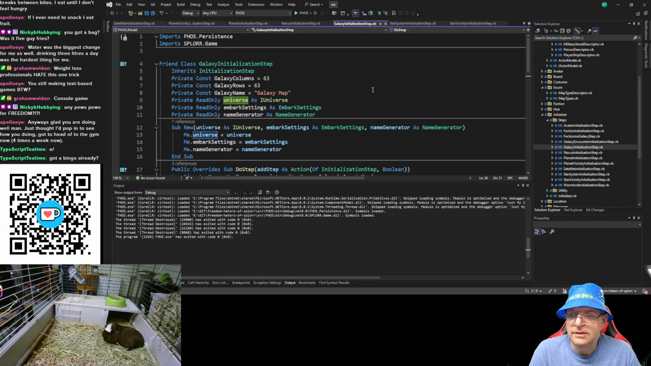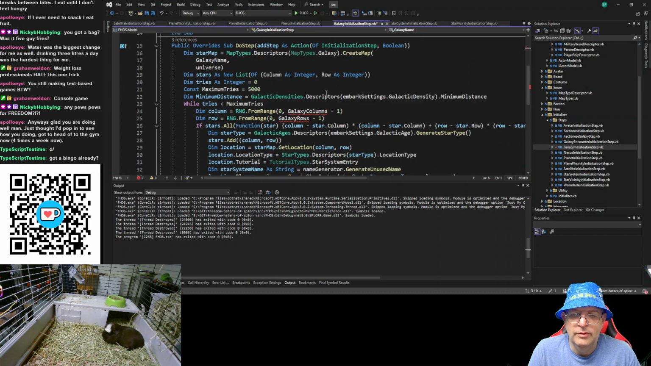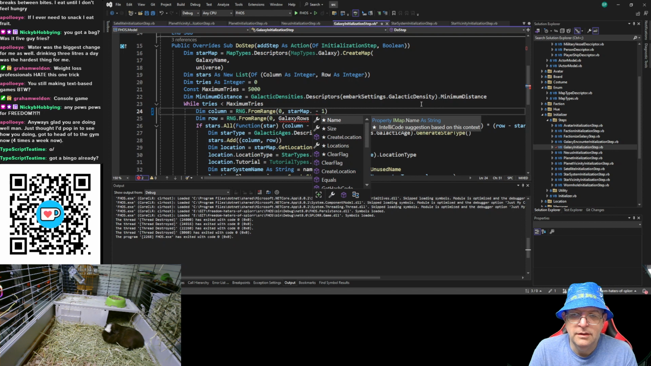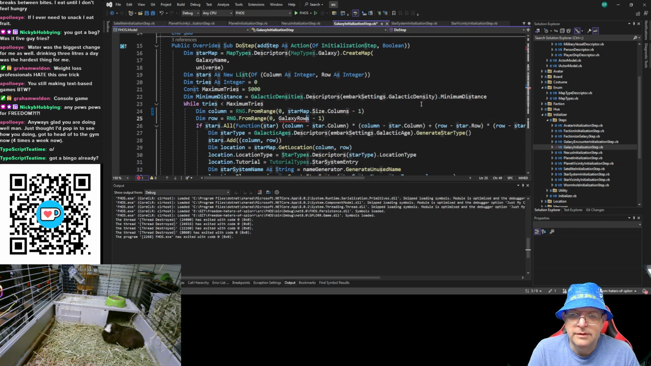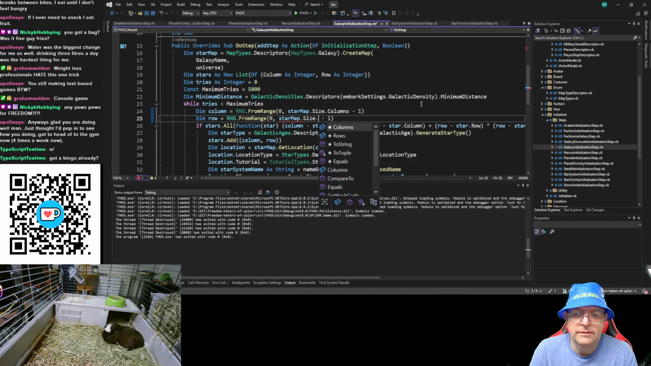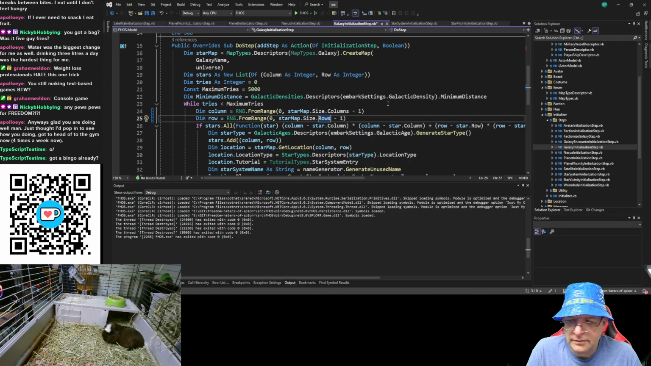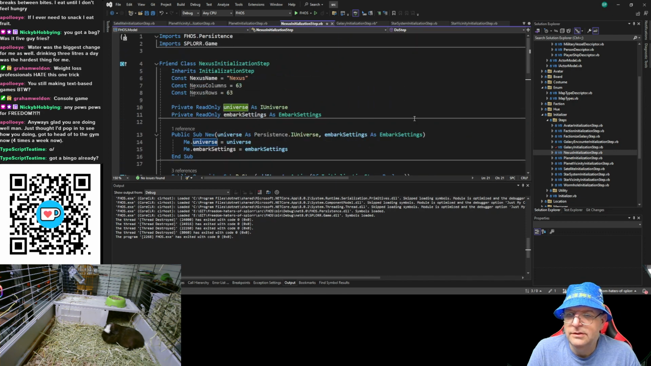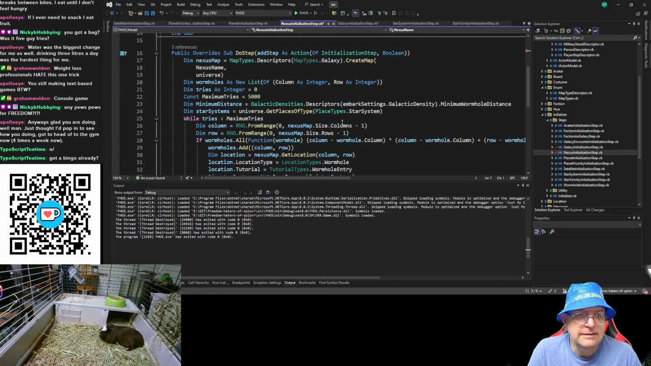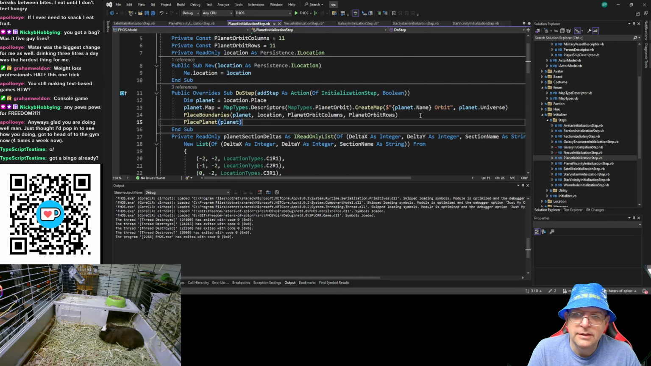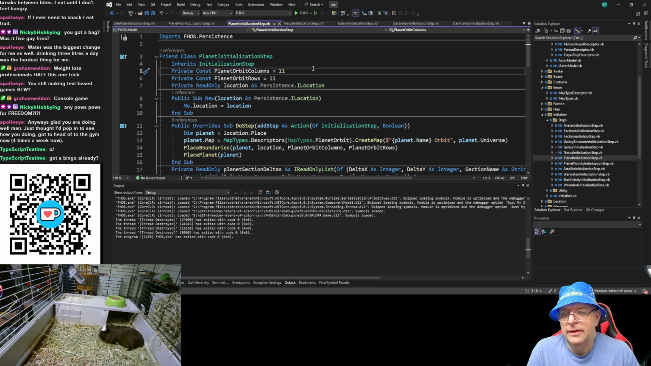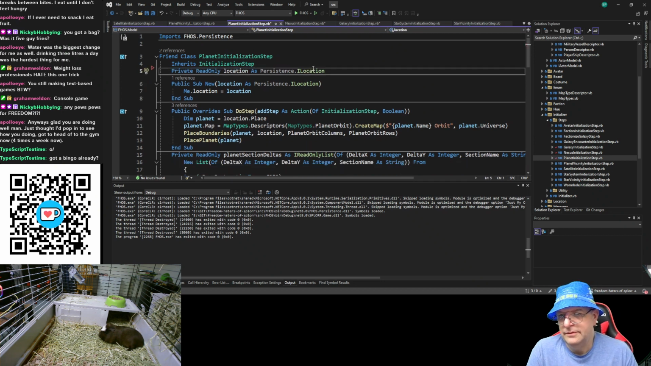Galaxy initialization. Okay, so the galaxy columns, galaxy rows. Boom. Take that, make that go away. Could be star map dot size columns. Star map size rows. Okay, so there's that one. Galaxy initialization. Nexus columns, nexus rows. We don't need it. Now that's just gone completely.